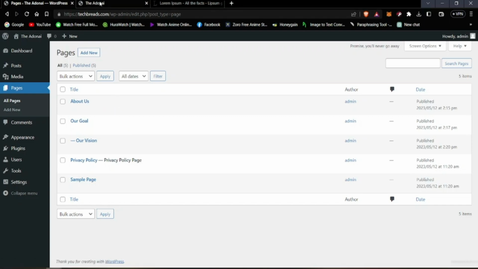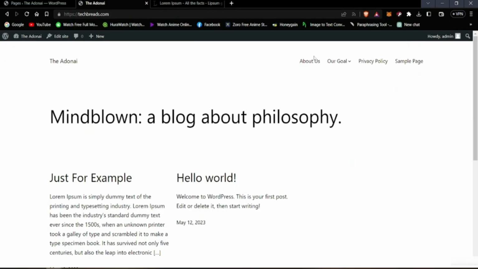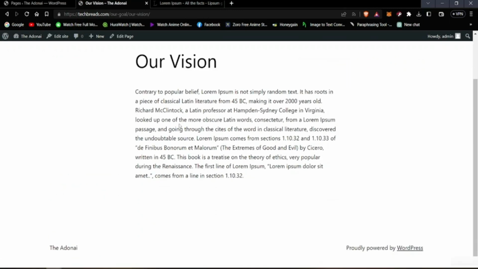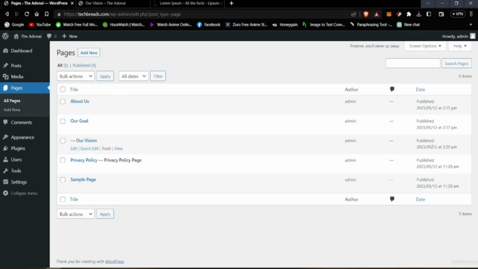Now you would see that here, if I go to our goal, there's a drop down, and if I press on the drop down, you can see here this our vision page. So if I click on this one, it's going to take us to that page. So that's basically the parent page option. All right, that's how you make a parent page, and that's how you make categories and subcategories as well.